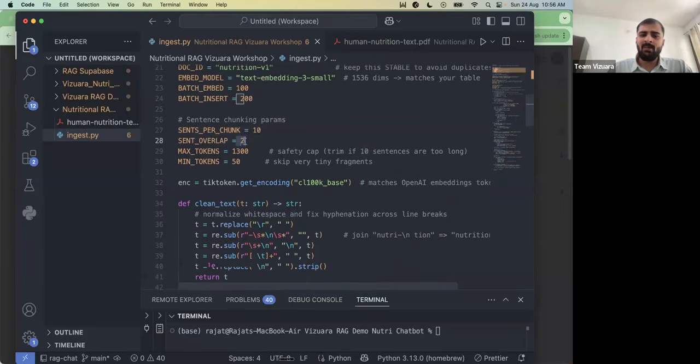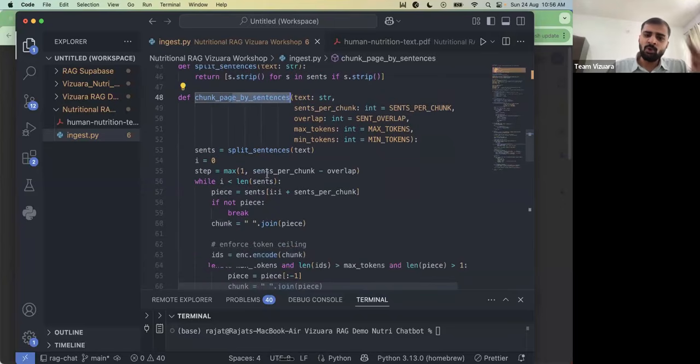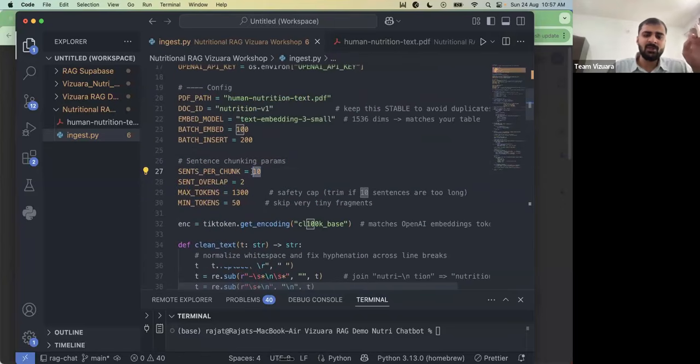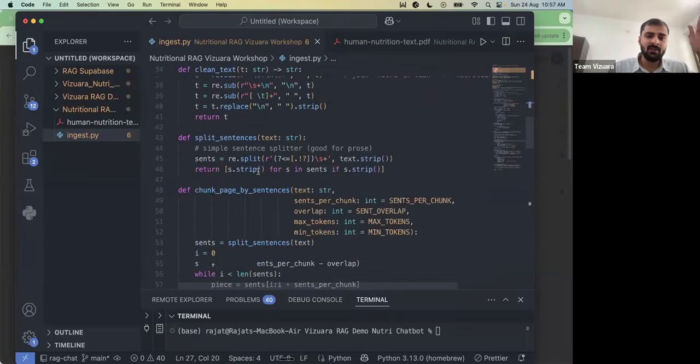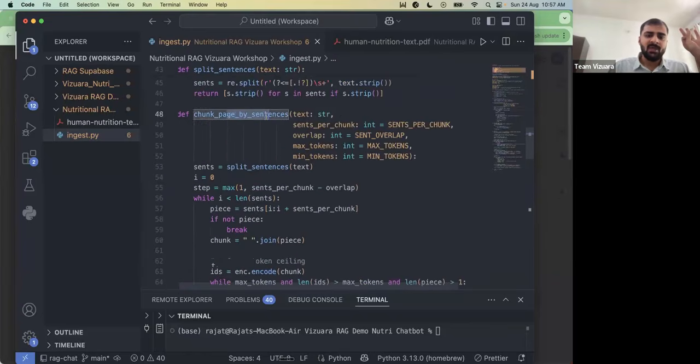And here we are doing overlap across chunks. So what this code will also do next is that it will chunk a page by sentences. It will go through each page and it will create a chunk of 10 sentences per chunk. So it will assemble 10 sentences, put it into one chunk. This is the same thing we did in the code, by the way, if you remember. So that's the chunking.